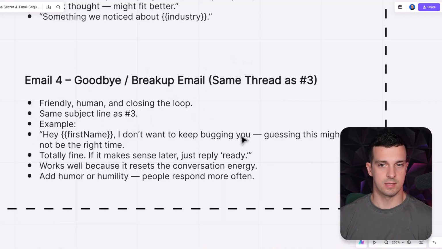Example: Hey, first name, I don't want to keep bugging you. Guessing this might not be the right time. Totally fine if it makes sense later, just reply. Works well because it resets the conversation energy. Add humor or humility, people respond more often.